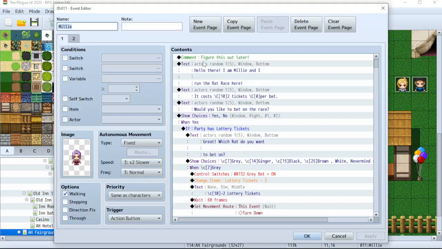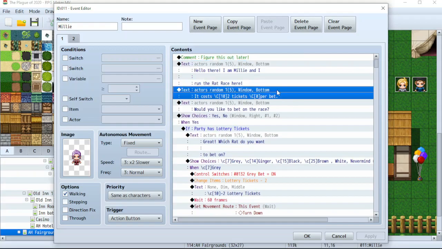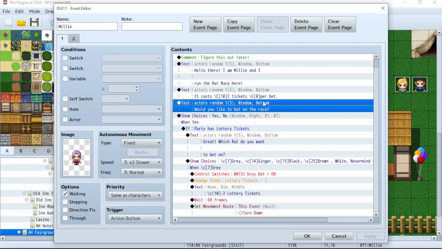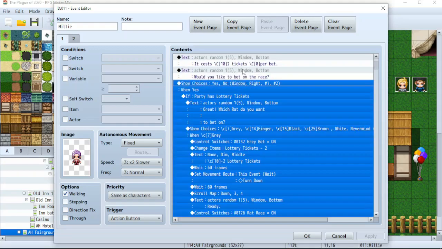So for our starting event, like I said, her name is Millie. Let's see here. So we've kind of just got introductory text. This also shows us, specifically when it comes to the tickets, how she's going to go ahead and take those. Most of it's text. It's showing you how many tickets it'll cost and all of that. Would you like to bet on the race? And then here's where the actual branching comes in. So choices, yes or no.